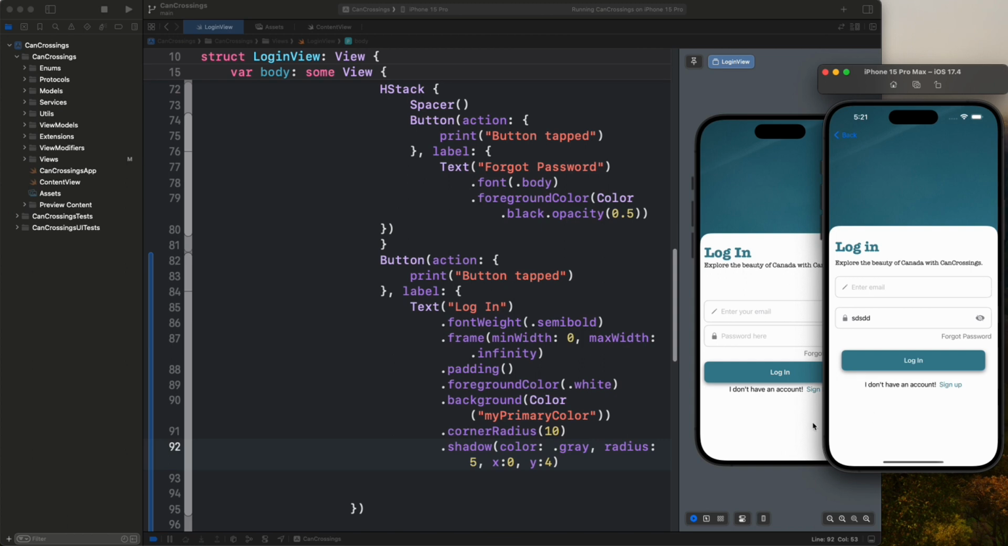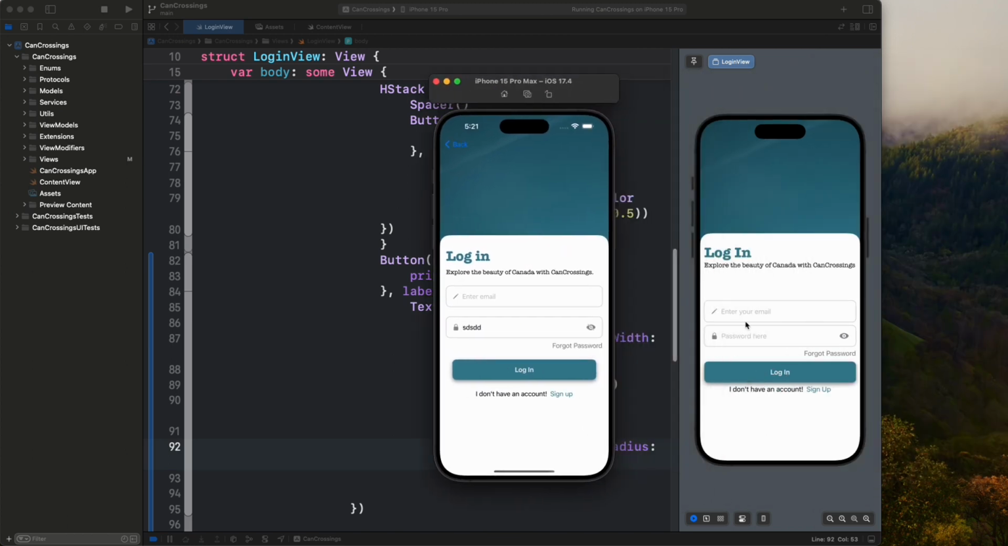The next thing we want to do is style the entire screen, because as you guys can see, the spacing here is too much, and we still have to polish the entire screen.